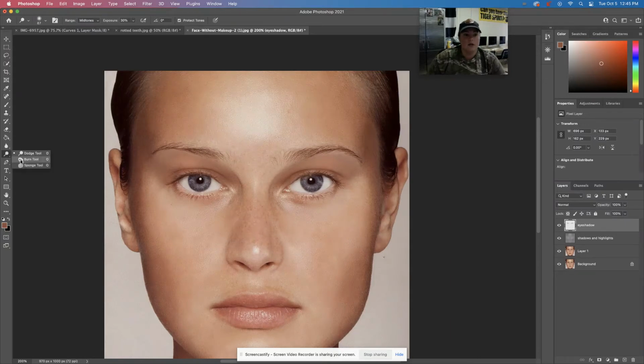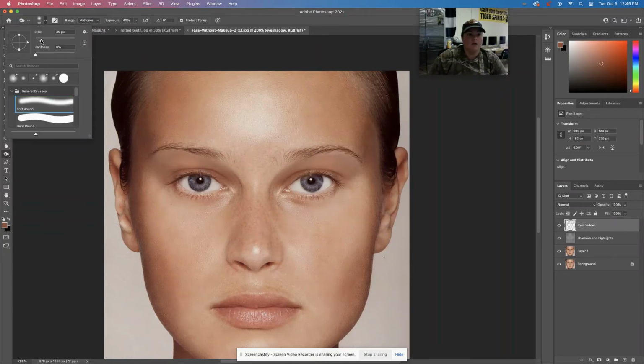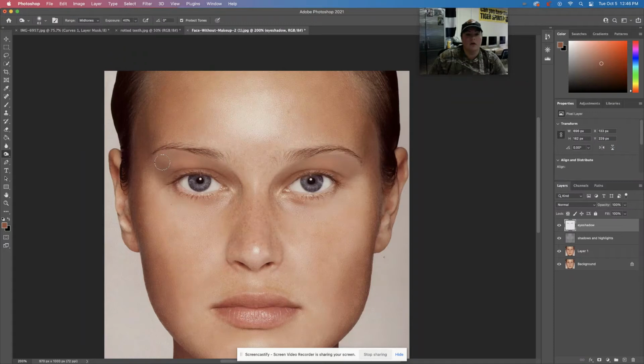And then next we're going to get our burn tool, excuse me. Exposure around 40%, midtone selected as well. And in this, I'm going to make the brush a little bit larger. I'm going to go here and just darken this outer ring a little bit. We're still going to play with the colors a little bit, so don't stress out on that.